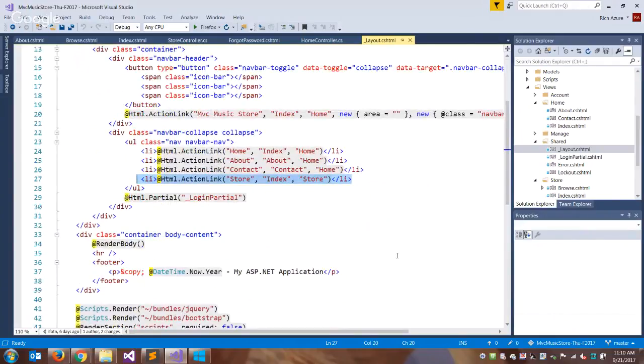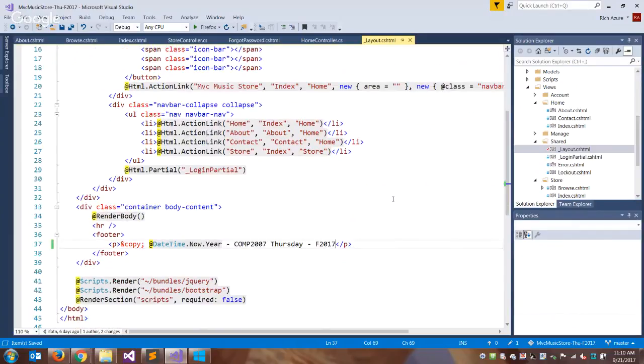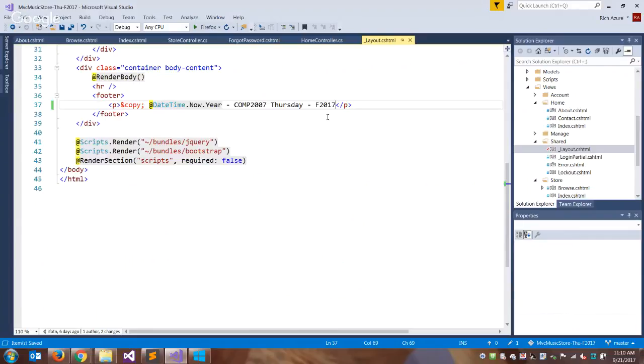I'll just make another text change in here. So in my footer, maybe instead of saying my ASP.NET application, I'll just change some of that text on line 37. So something's different about the application now. It doesn't really matter what you put in here or what change you make, just change something. I don't need to rebuild, it's just an HTML change. We haven't changed anything in the C#.